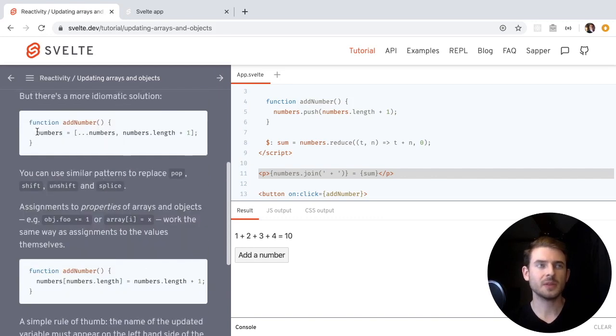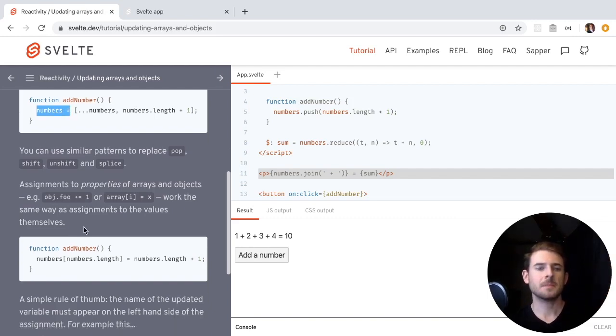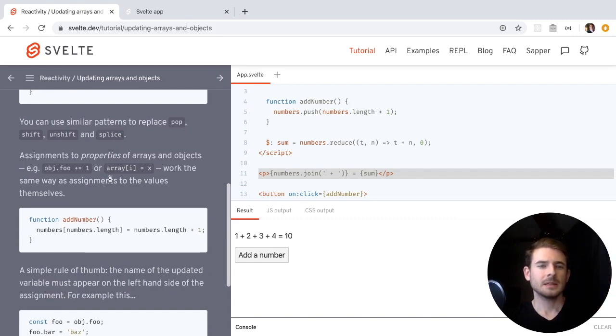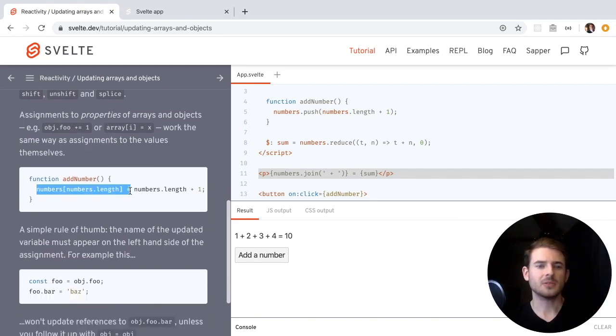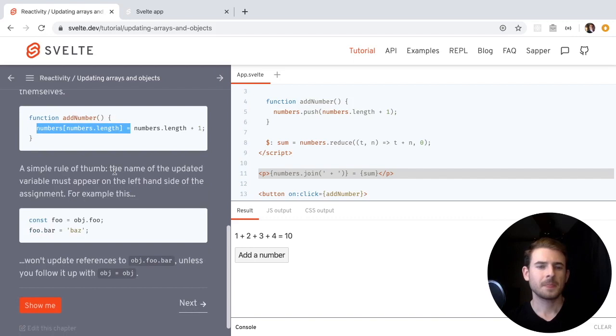But I think the ultimate idea is, as long as you're on the left-hand side, you're just setting something equal to something else again. And it looks like it works the same way for internal things. Let's see, the simple rule of thumb. The name of the updated variable must appear on the left-hand side of the assignment. For example, this won't update references to object.foo.bar unless you follow it up with object = object.